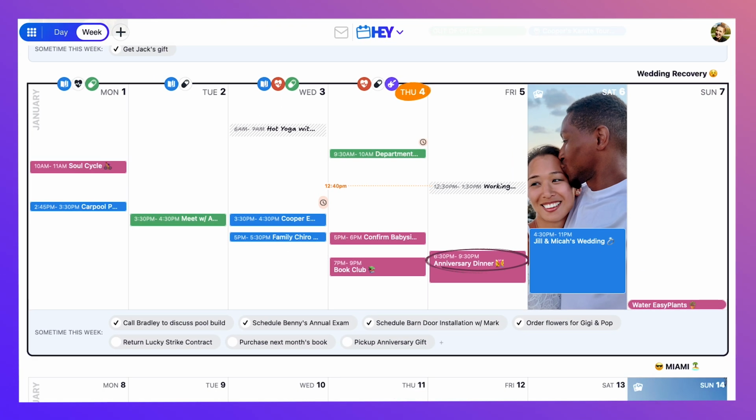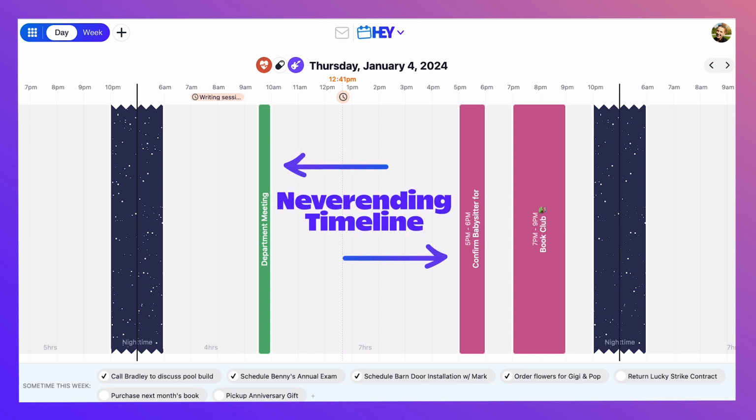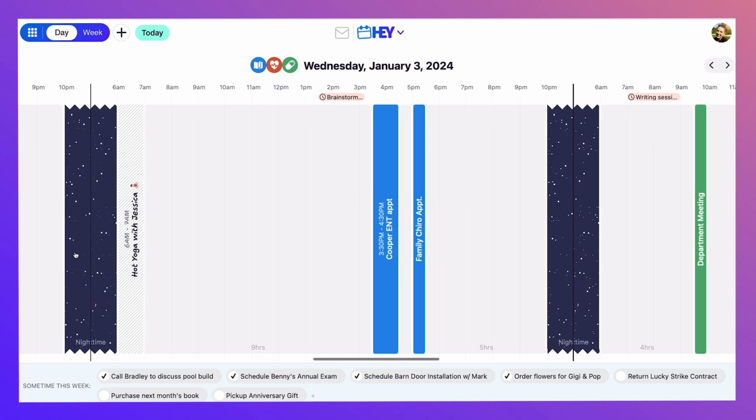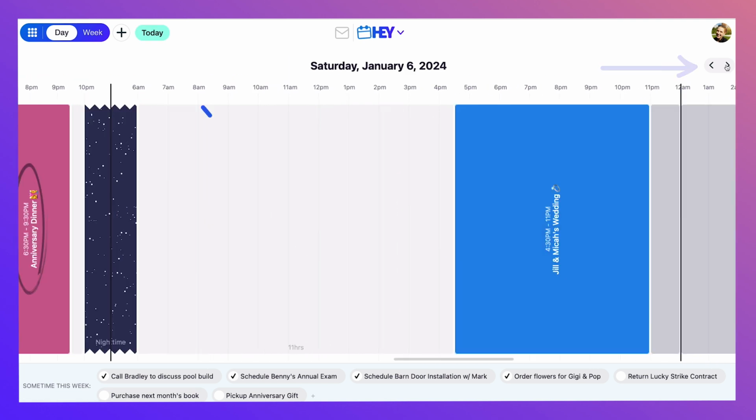Okay, let's switch over to the day view. Here, everything is laid out as a never-ending timeline. You can scroll left to see past days and right to see future. Or just click these arrows. Again, hit today to return to now.